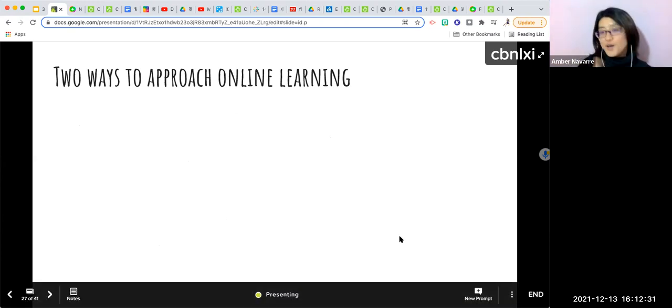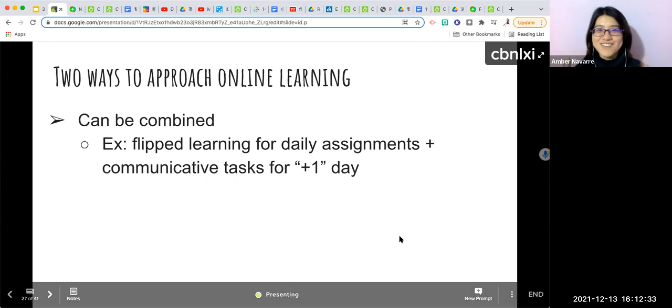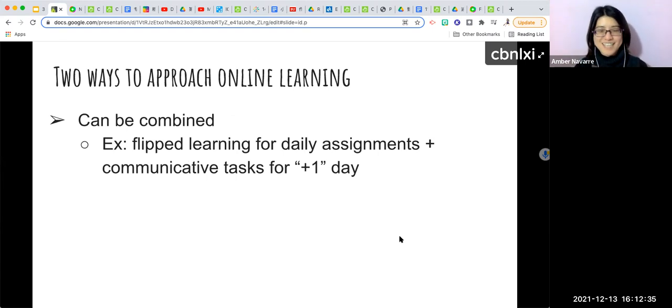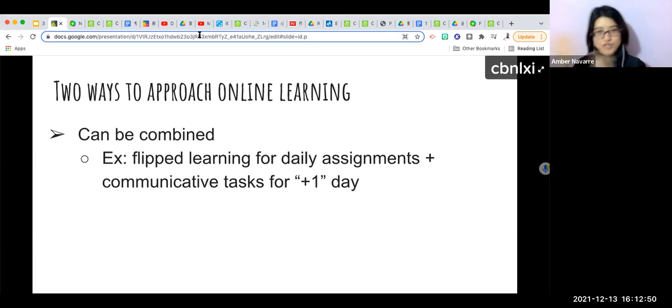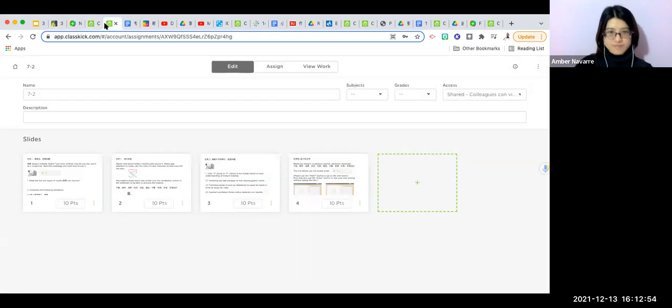Okay, so an interesting thing is you can actually combine the two. For instance, I personally do this. I do flipped learning for our daily assignments. And then I have communicative tasks, which is the assignment model, for our plus day. So I'll just show you what we do every day and what we do on the communicative day, the Thursday. So this is an example of our everyday homework.